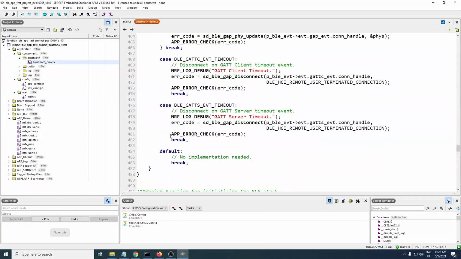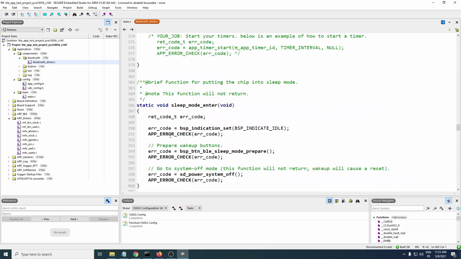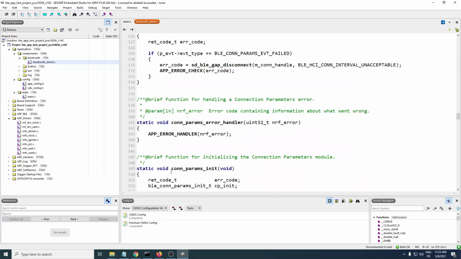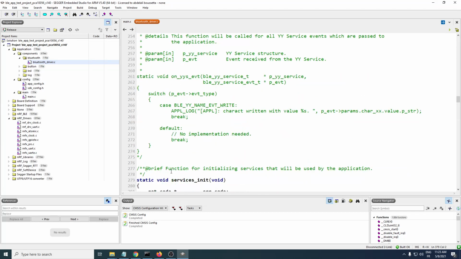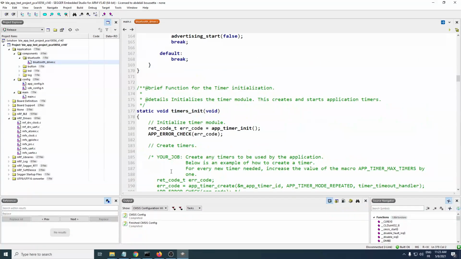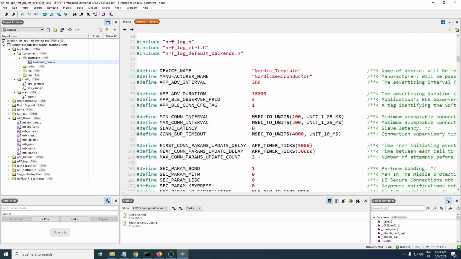Next, next, next, next. Leave those. We need them. Leave them here. Services init, leave them there. Timers init. The timers are necessary for the Bluetooth, so you should have the timers. The application timer is initiated before you call the Bluetooth functions. Cool. That's it.